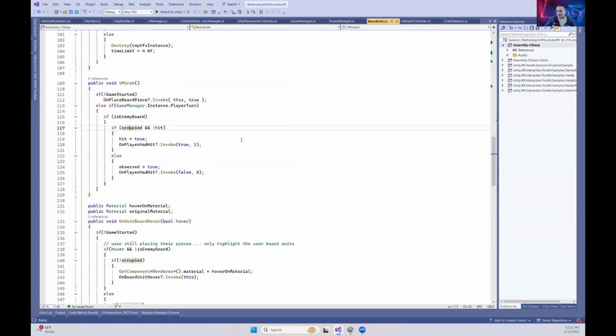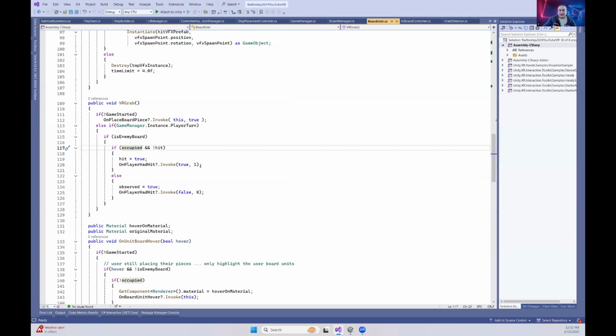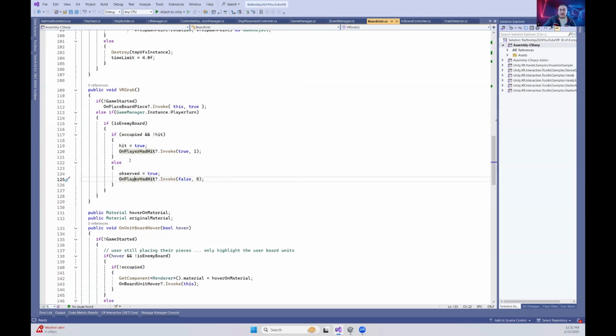We determine to see if that particular board unit that you're trying to attack is occupied or not, and if it's hit or not, right? So if it's occupied and if it hasn't been hit before, then we hit it, and then we invoke the player had hit, and we increase the score for the enemy. I'm sorry, for the player, right? So we have the hit and go ahead and give us a point, or we could have a miss, right? So it wasn't occupied, and regardless if you have a hit or not, it wasn't occupied. Therefore, go ahead and say that there was no hit, and we get a score of 0.